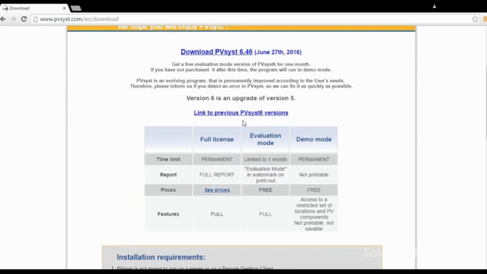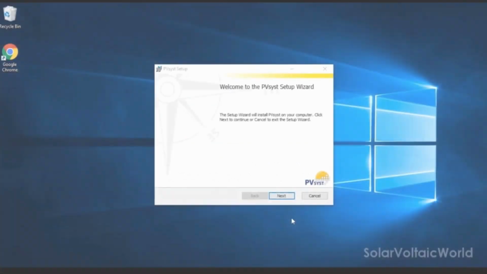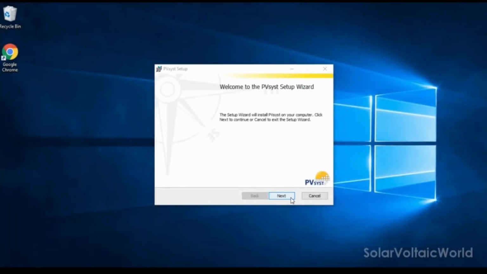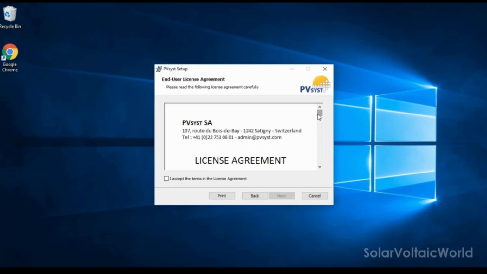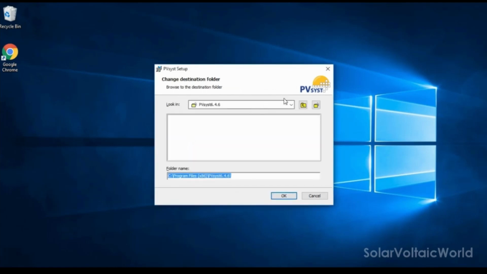Click on the Download PV-Syst link to start download. As you can see, the software starts downloading. The download has been finished and we can launch the installer. The installation is straightforward. Click Next on the welcome screen. Read through the license text if you prefer. Agree to the license by ticking the checkbox. Click Next to continue. Here you can change the installation directory if you like.